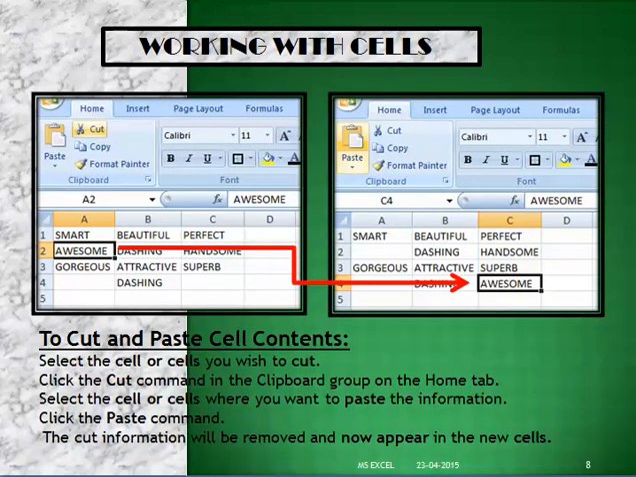Similarly, in the cut and paste procedure, either choose the Cut command in the Clipboard group on the Home tab or use the shortcut key Ctrl X. Then move to the desired cell location and use the shortcut key Ctrl V to paste.